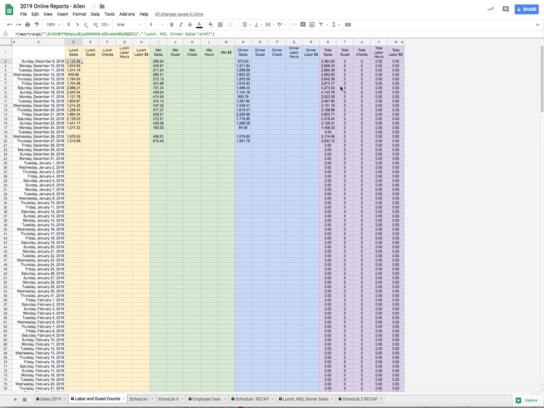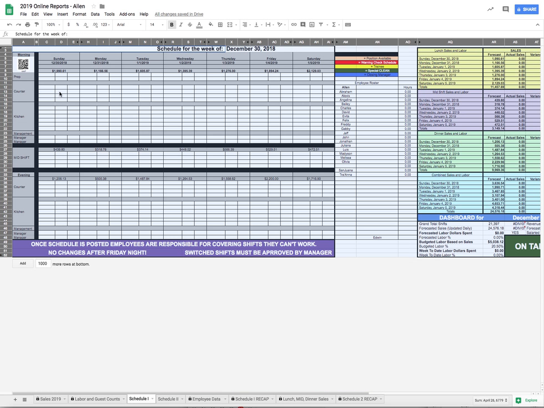This last one will calculate everything for you. All this data will go wherever it needs to go. You don't have to worry about it. You just fill in the yellow section, the green section, the blue section, leave this alone over here, and everything will calculate like it has. In your schedule, you'll find right now that it's blank. What you will find here, though, is kind of a forecasted revenue for each of those shifts.